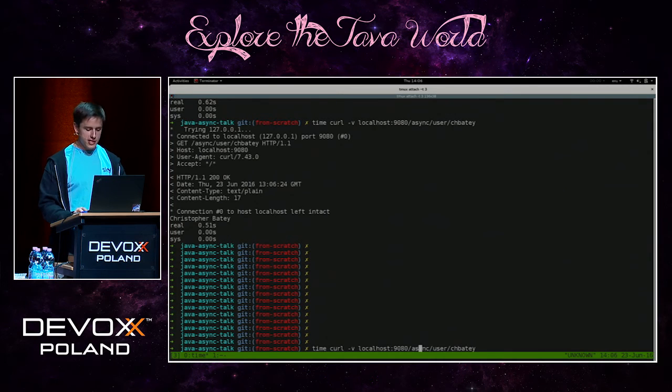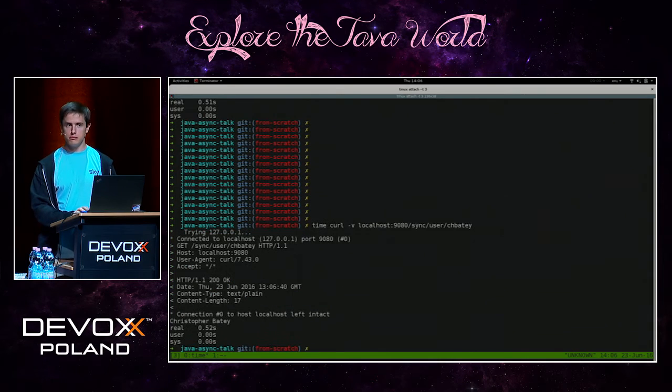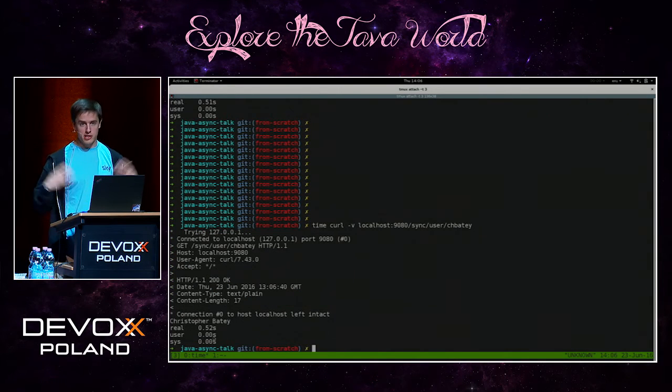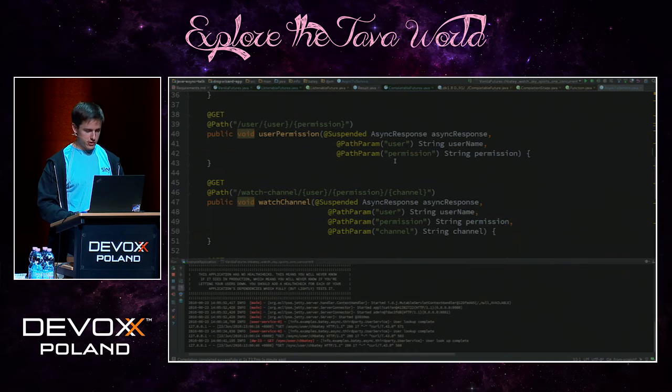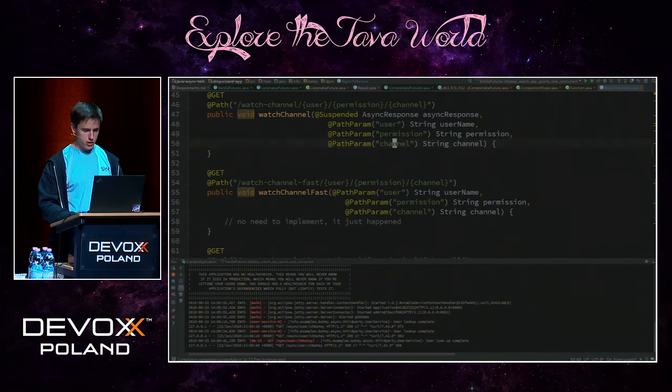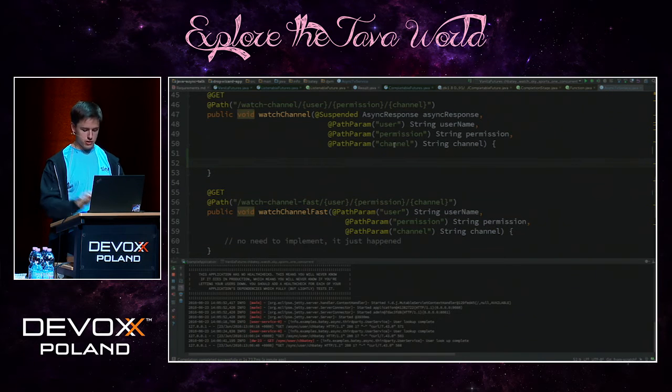Right? If we hit the synchronous service, would we expect it to be any quicker, any slower? It's about the same, right? Because we're doing the same thing. We're just blocking a thread while that 0.5 seconds is happening. That's not very exciting. Let's move on to the more complicated one. So let's go right through to the one which does all the callouts.